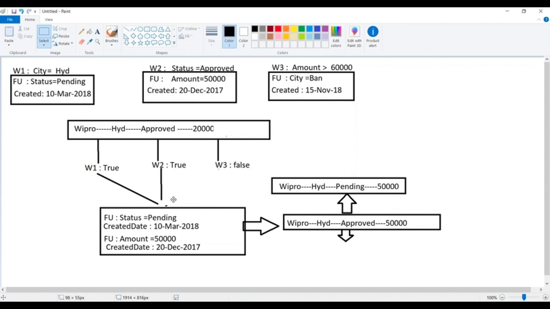Now what are the actions we have? Okay, workflow 1 action, status equal to pending. Workflow 2 action, amount equal to 50. Both should be executed. But in which order they should be executed is the question. If there are 2 rules which are true, both the actions will be performed. In which order the actions will be performed is the question. So the order of execution of actions is based on their created date.